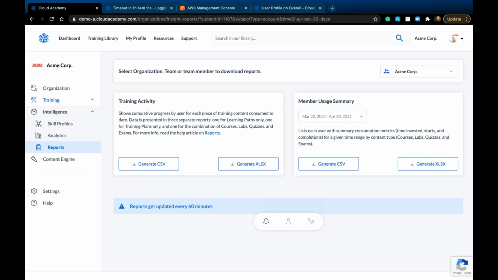Reports: a lot of the same information you can find in analytics can be pulled in reports in either a CSV or Excel file. If you'd like to pull individual member usage, you could choose your time frame here and then generate that in a CSV or Excel as well.